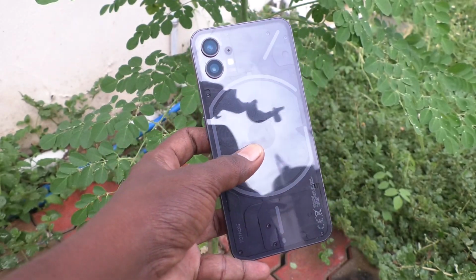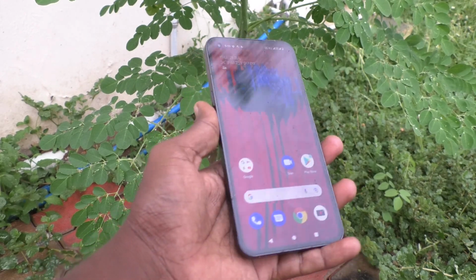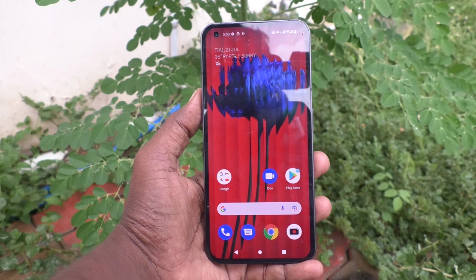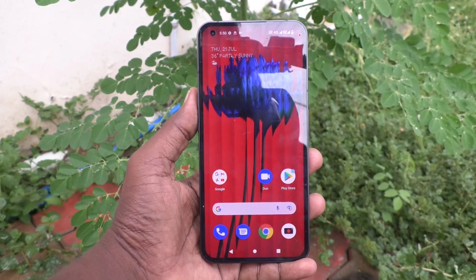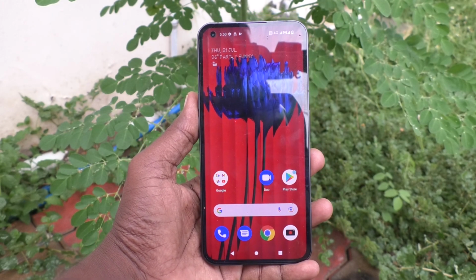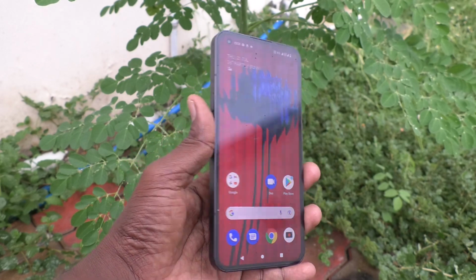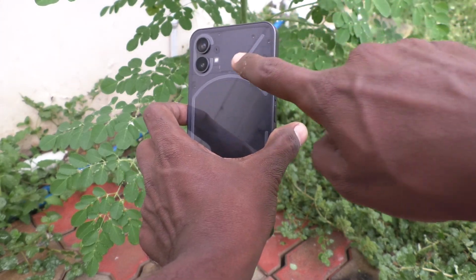Here is the Nothing Phone 1 smartphone. In this video you will learn how you can set custom ringtones in your Nothing Phone 1. Here you can select any contact, and for a particular contact you can set a ringtone and set this LED notification.